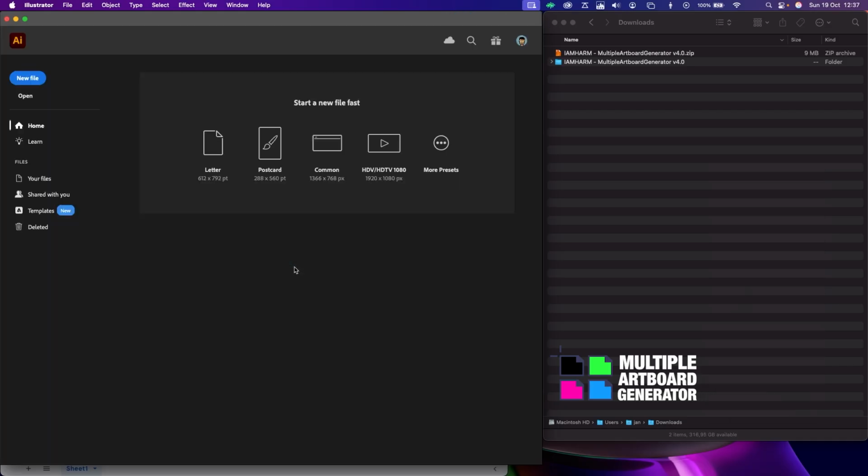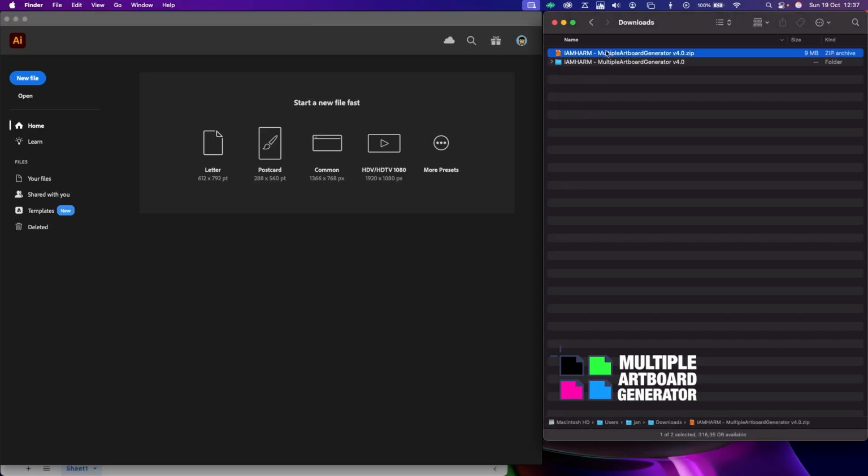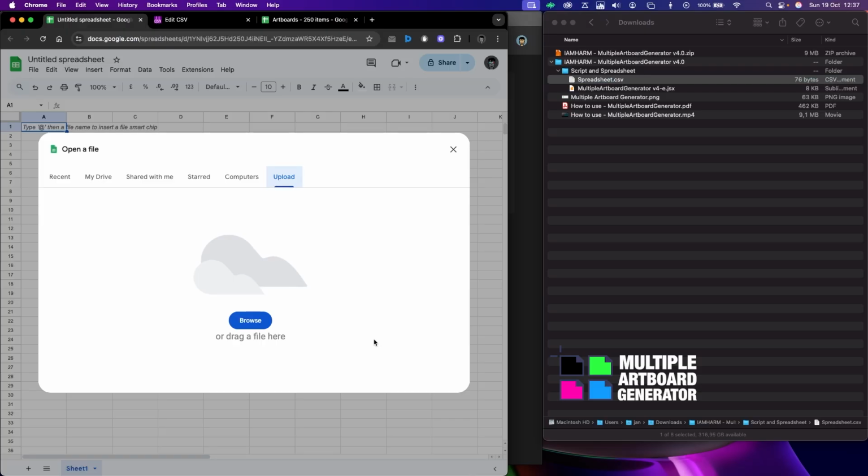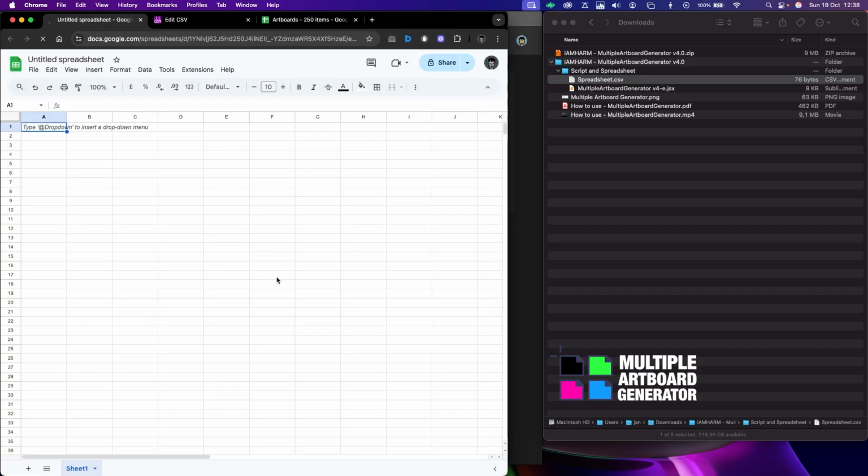Now, of course, we need to set up our spreadsheet correctly. So you'll see when you download the script, it contains a folder with some files that you can make use of here. So we could take this spreadsheet here and we can open it up in Google Sheets. So if I drag that in there and open it up, this will be what your spreadsheet looks like inside of Google Sheets. You can then add additional artboards if you want to, and add in additional values in here, and you can obviously edit these and customize it.